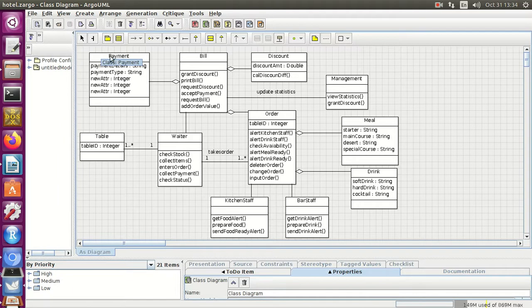Suppose you are writing the Java code for a single payment class. You write the Java code for the payment class, and in that, whatever attributes you are using for this payment class, only declare those attributes with respect to this class.